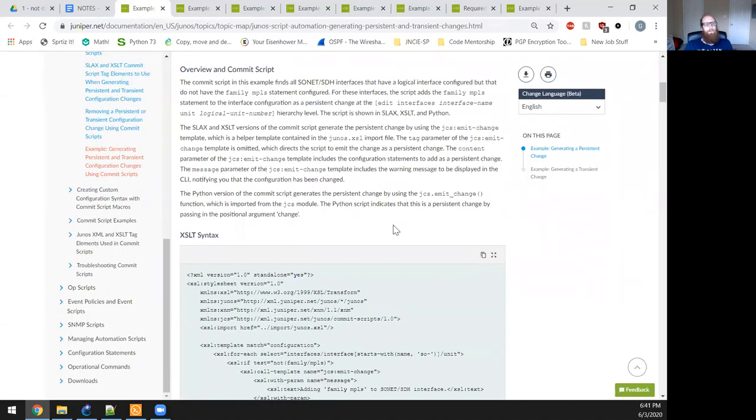The commit script in this example finds all Sonnet/SDH interfaces that have a logical interface configured, but that do not have the family MPLS statement configured. For these interfaces, the script adds the family MPLS statement to the interface configuration as a persistent change at the edit interfaces, interface name units, logical unit number, hierarchy level. The script shown is in Slacks, XLT, and Python.